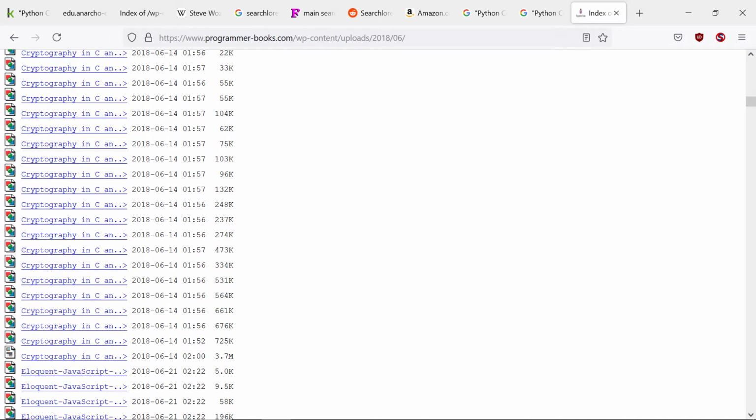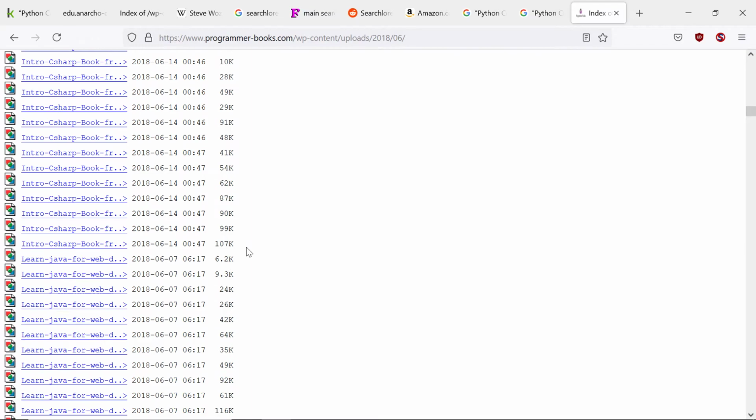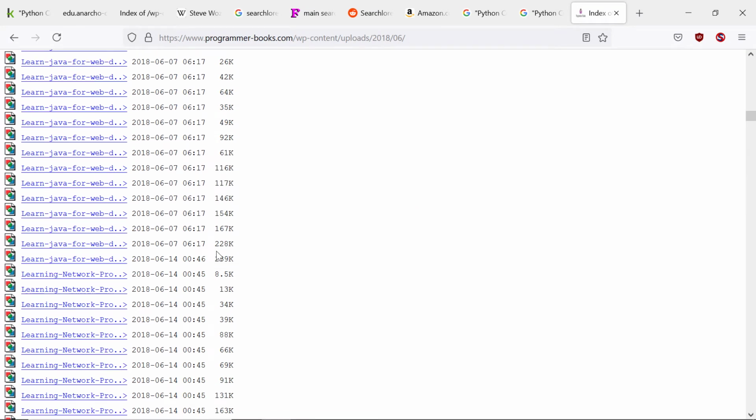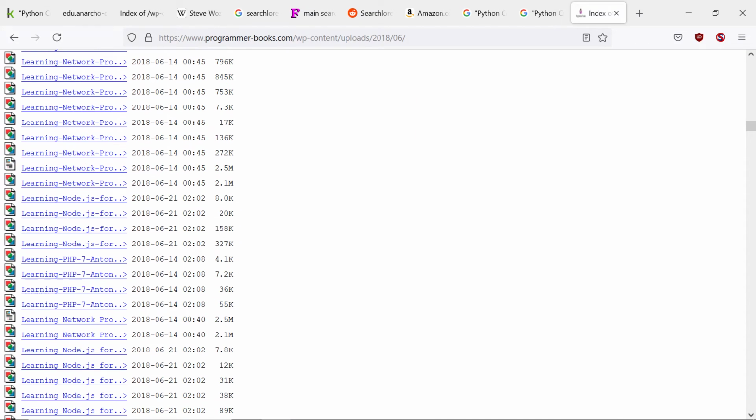And then let's just go down here for a minute. There's a bigger one. This might be an actual book. Yes, PDF. Keep on scrolling. There was an 8 meg somewhere. I think I just saw one. But here's a 2 one. So, Learning PHP 7.